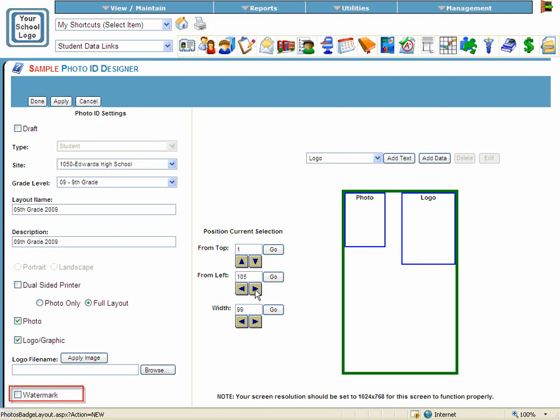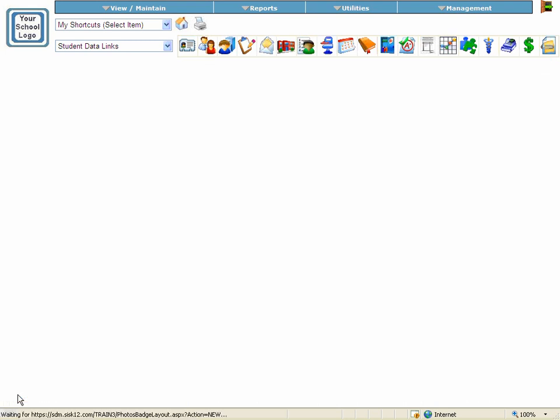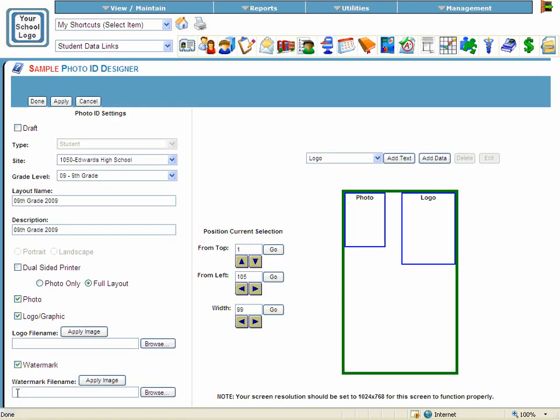Now watermark is something that can be used for a background color as well for the whole photo ID badge. So if you'd like your badge to have a background color, you're going to need to save an image of that background color and then add the image as the watermark. Then of course you can move that around, etc.